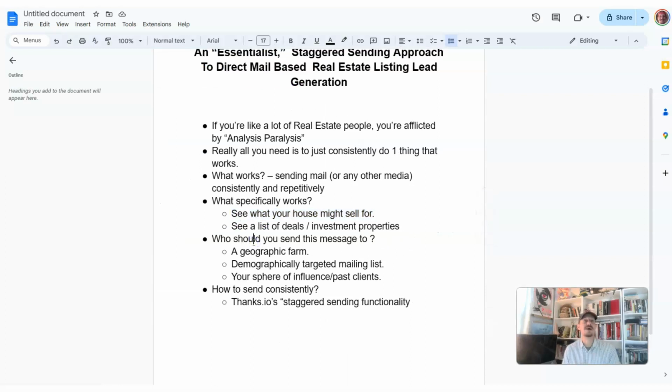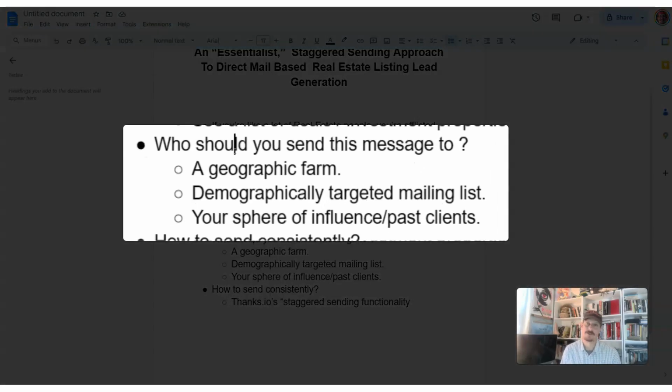So who should you send this specific postcard to? Pretty simple, right? A few options. A geographic farm. So you can go into Thanks.io and say, hey, I like this address, and I just want to send everybody around this neighborhood. Or you can give us a list, we'll upload it. Just send to everybody multiple times throughout the year, and I'm going to tell you how to automate it in a minute. You could also get a little more demographically targeted.